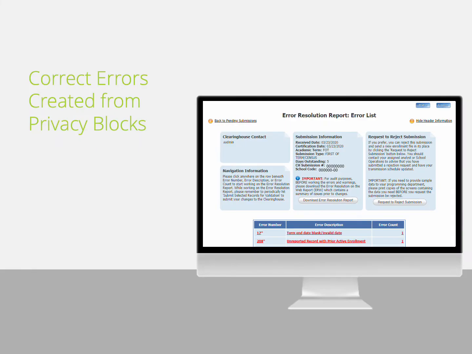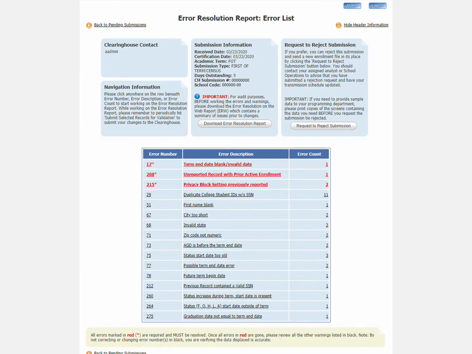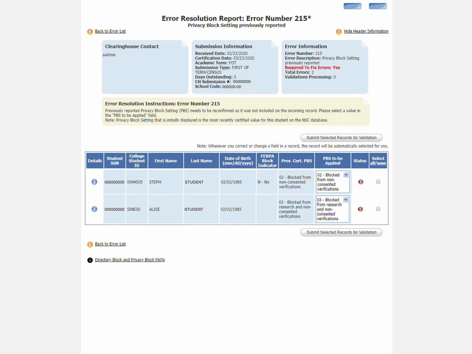There are additional errors as a result of the privacy block setting to ensure the Clearinghouse systems appropriately reflect what your student has elected. To correct this error, navigate to the Data Reporting dashboard and select the current outstanding error report. You'll click on the error number 215 to see the student's records that are flagging this particular error. For more information about the directory block and privacy blocks, select the directory block and privacy block FAQs link at the bottom of the page.